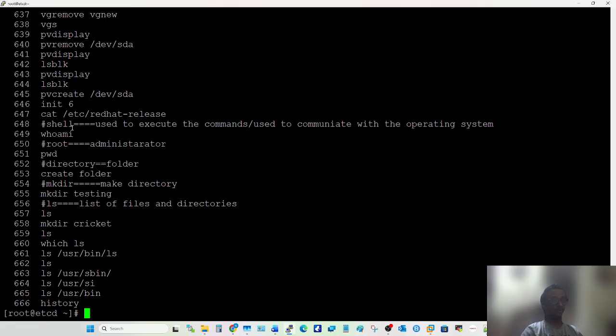Okay, three things we have learned. Who am I? It will show you the user with which you have logged in, that is, the username. You can create a folder using the mkdir command. You can see the list of files and directories using the ls command. These three commands you have learned.